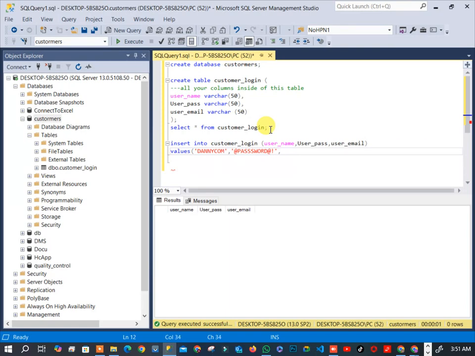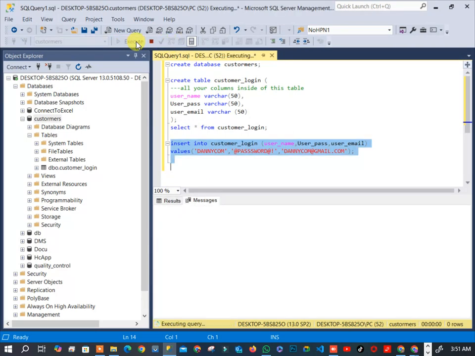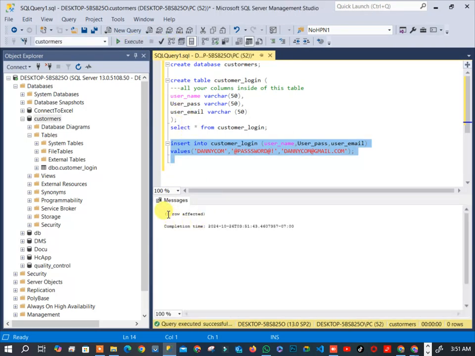I'll just bring comma and then put apostrophe and then enter the email. Let me say dannycom at gmail.com. Then because there is no more information coming after the email, I'll simply close my bracket and then terminate it. Now, if I highlight this particular information and run that part alone, I will get one record. So you can see one row affected, meaning I have successfully inserted one record into the database.